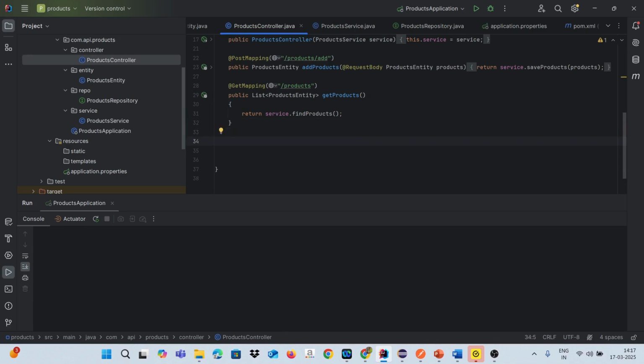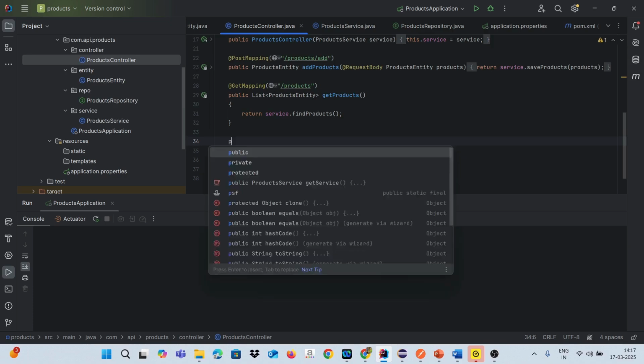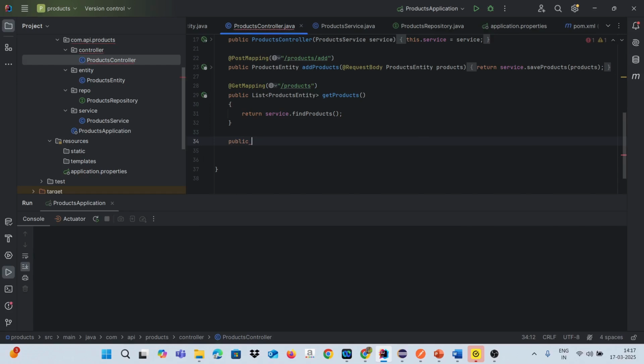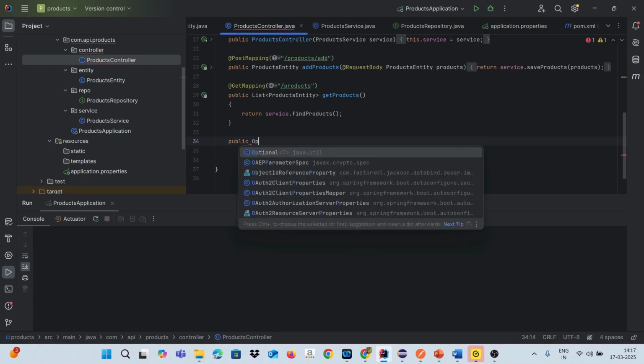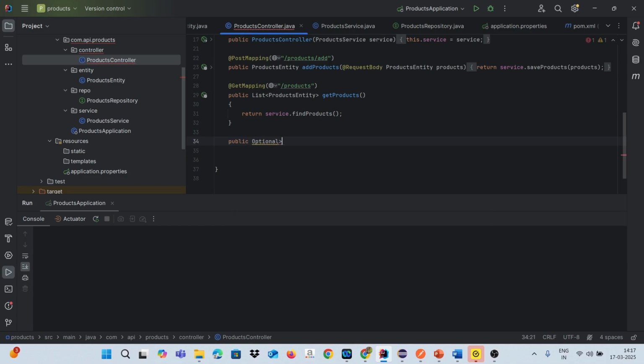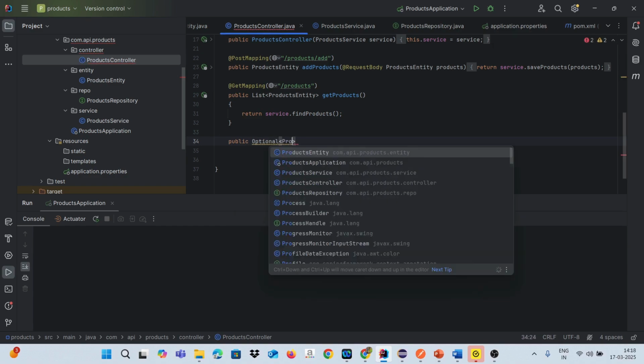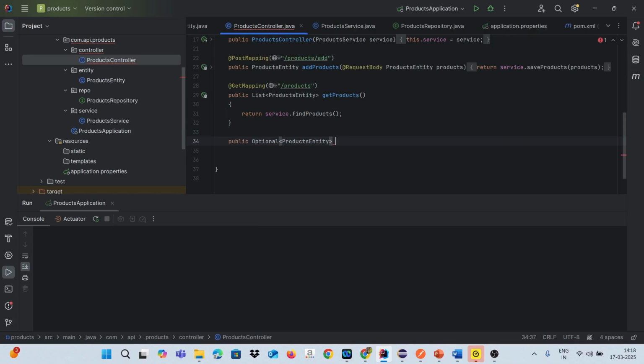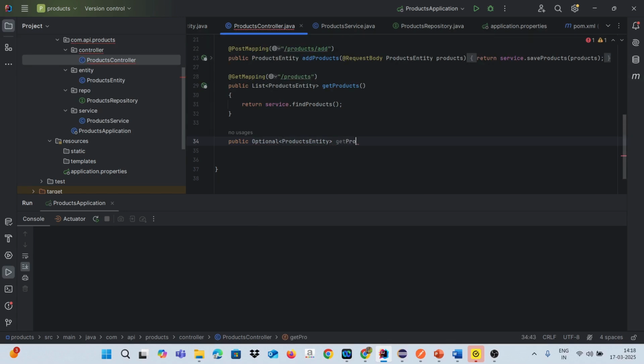To do so, it will also be a get mapping method. And what will be the difference between the main get mapping and this one? Let's understand that. It will be a method the same as the above, and here the return type will be Optional. So what is this Optional? I'll go through it in a couple of minutes. Let me write it down: get product by ID.